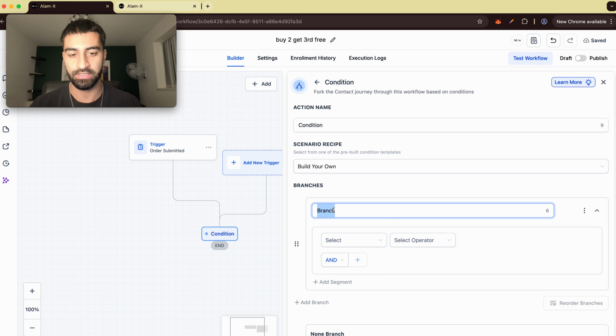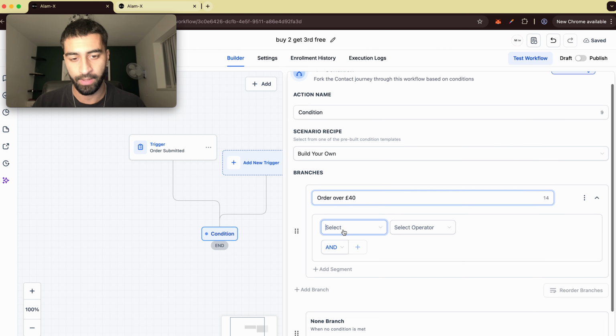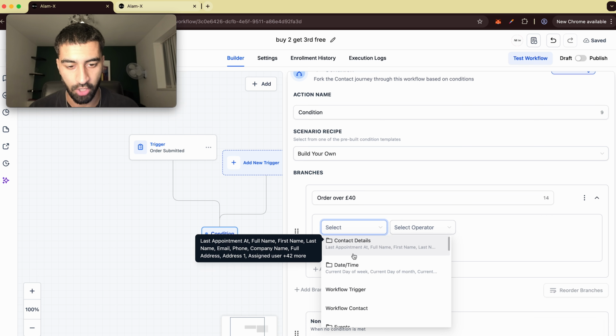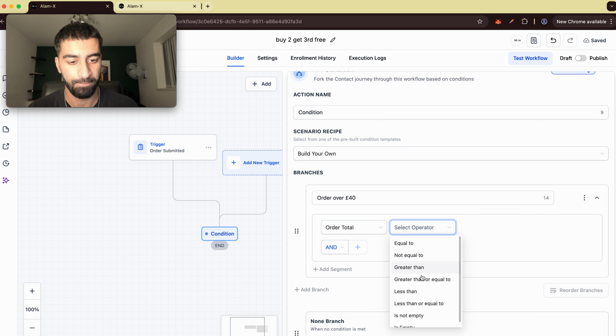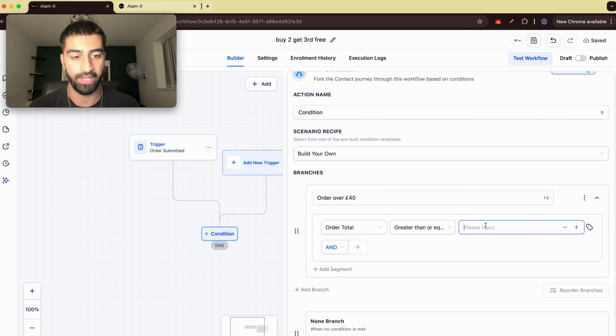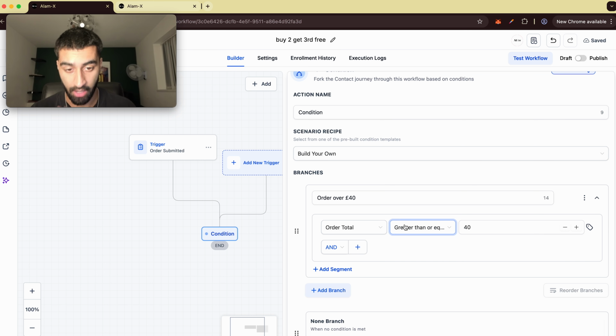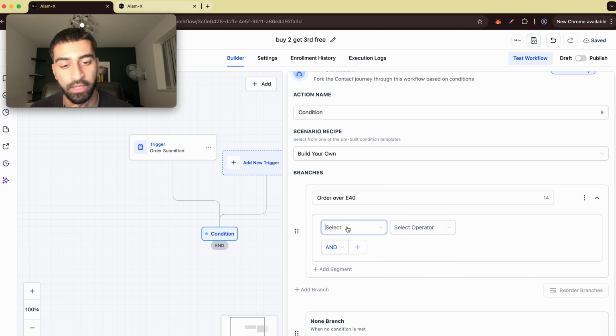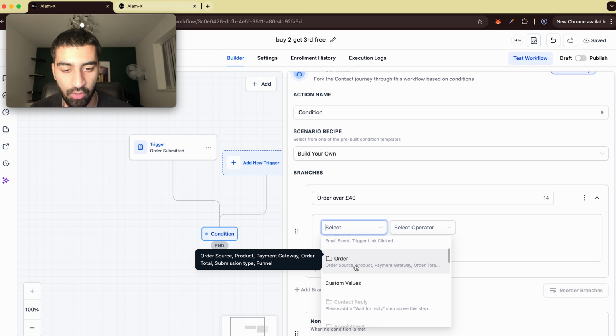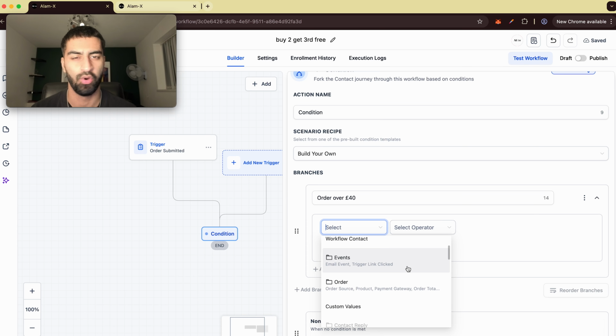So the branches, first one's going to be order over £40, because let's say 1 t-shirt's £20. Order over £40, and let's go here. And let's go down to order and then go to order total is greater or equal to, and then just put in here 40. Okay, that's it. I got this so messed up so many times because I was trying to do different things with the order source, custom values, all this kind of crazy stuff.